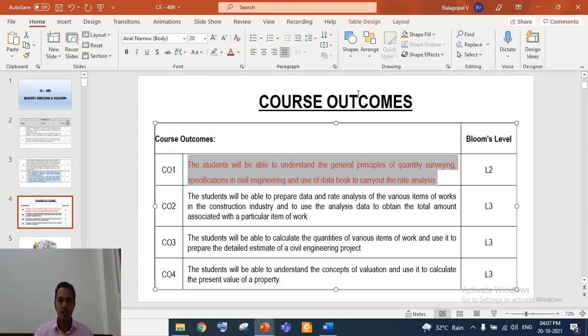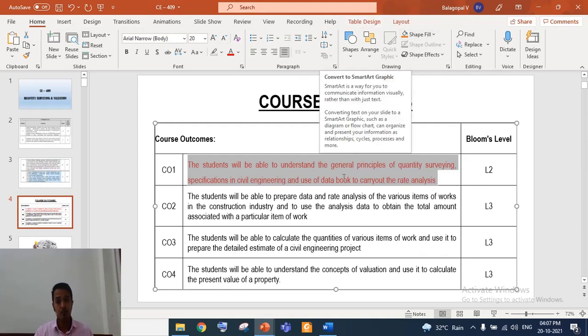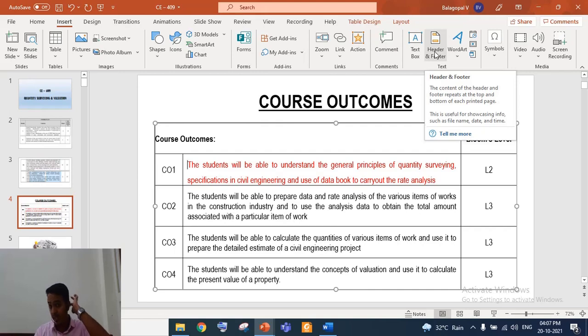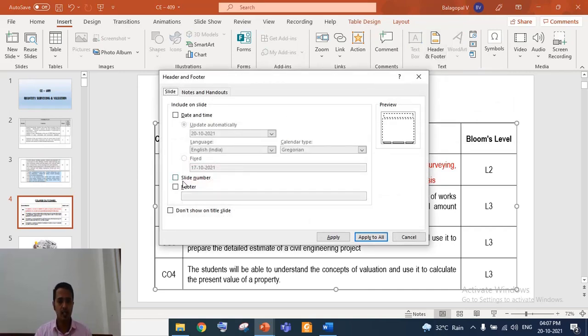Okay, and I think we have already covered most of the points in the home tab. I have explained some of the points in the insert tab. Still, if you want, we will come back to the home tab again as per the requirements. As I told, for header and footer, if you want to give a slide number, you have to select the header and footer option, and from that you should select the slide number.